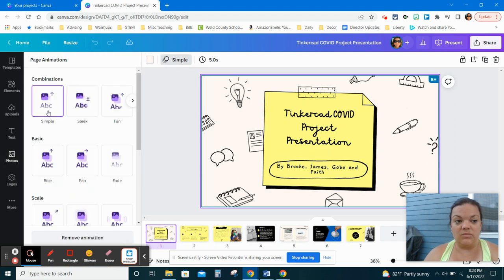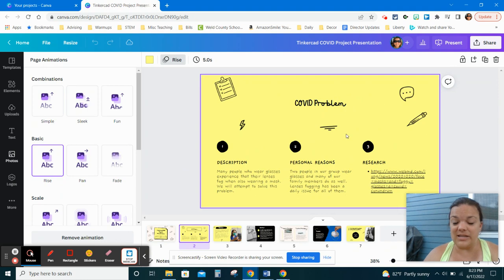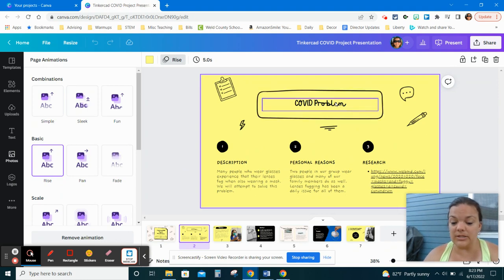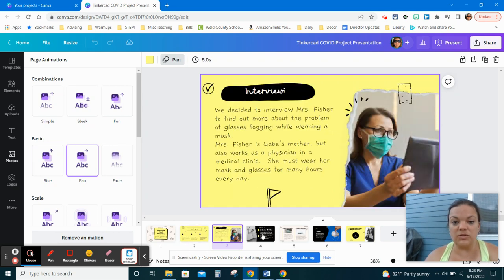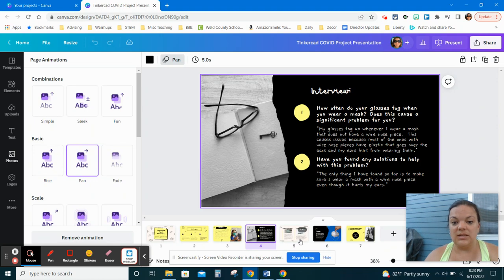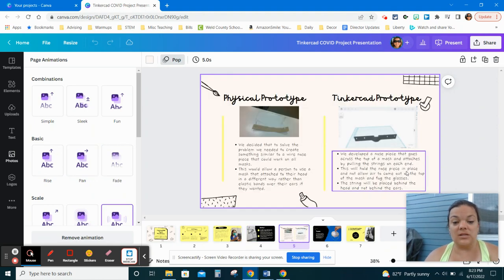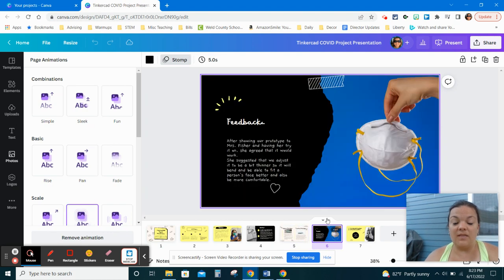So here is the animation, different designs. And then just click in there and type in what you need to include. You have your rubric, so you know what all needs to be included. We have the problem first. Talk about what the problem is, why you chose that one, and put your links from your research. Talk about your interview, who you interviewed and why, and what they said in their interview. Then talk to us about your prototype, include pictures of your physical and your Tinkercad prototypes, and then the feedback that you got from the person that you had interviewed. And essentially that's it.